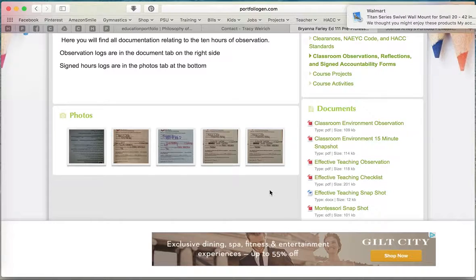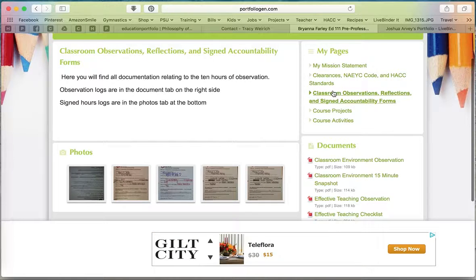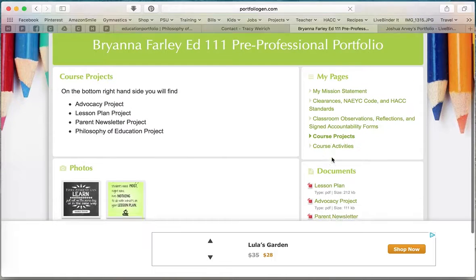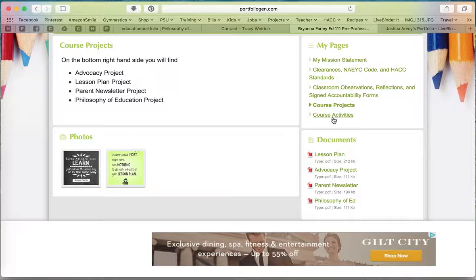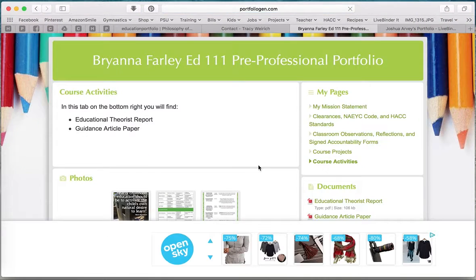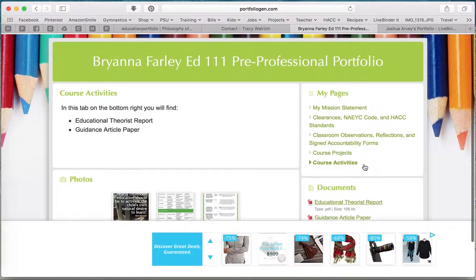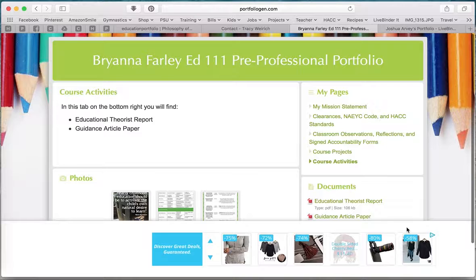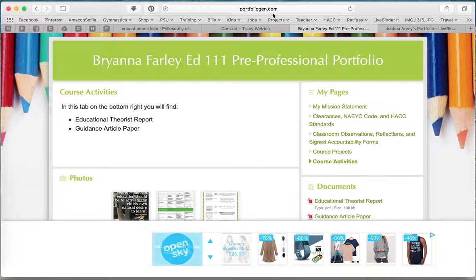documents. I like this website a lot because it's real organized. You have the photos here, your documents here, your pages here. It's nice and simple. She has her course projects, same thing, photos. Those are the projects she has shared, and over here is our documents, and then any course activities she chose to include. So her theorist paper, her guidance article. Again, nice and simple, but it has all the education background in. So that's portfoliogen.com. You can see up there.